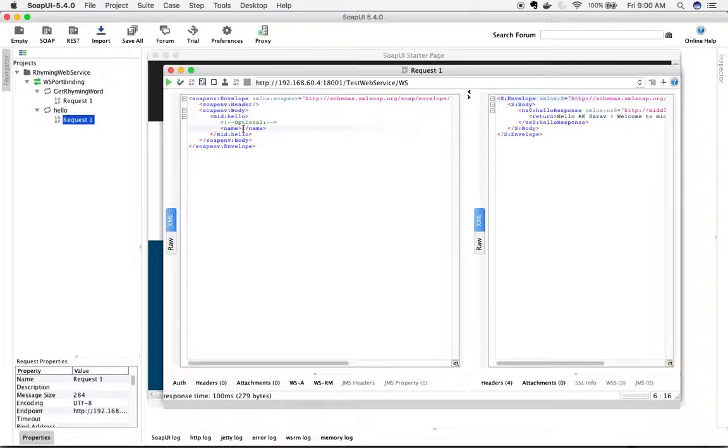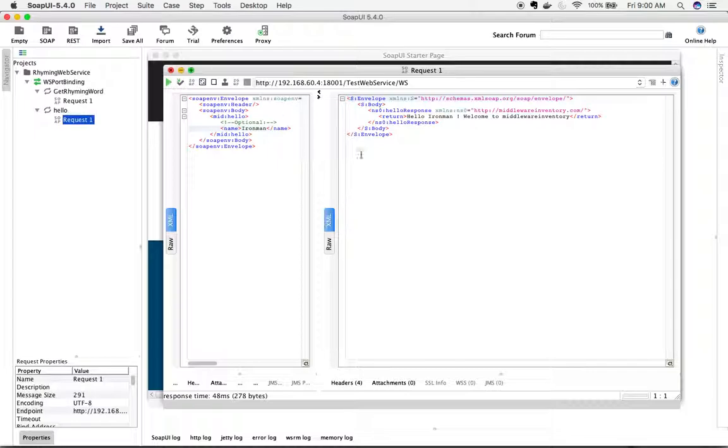I really like Iron Man. Let's say Iron Man. Hello Iron Man, welcome to middleware inventory. I'm Jarvis. Okay, yeah, that's not funny.